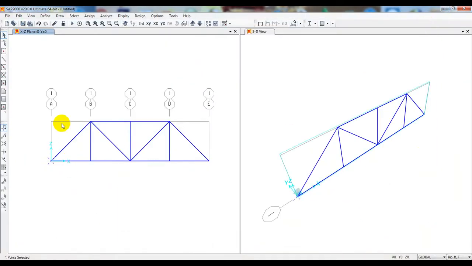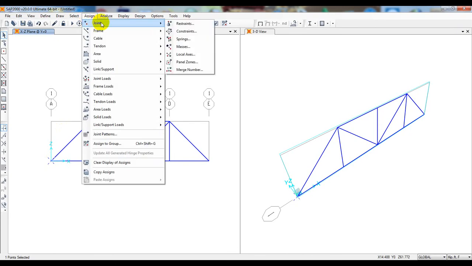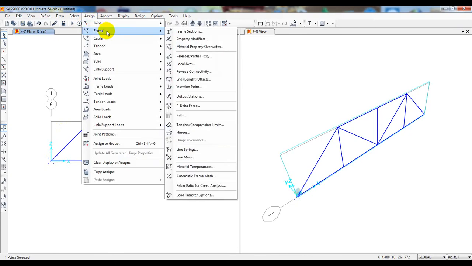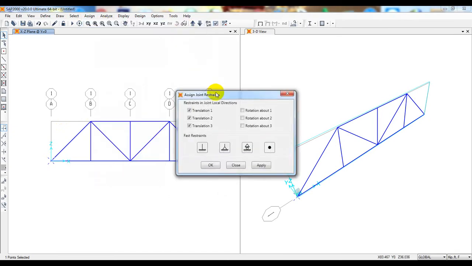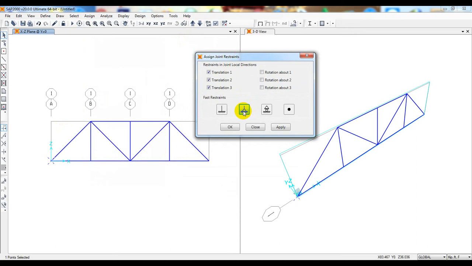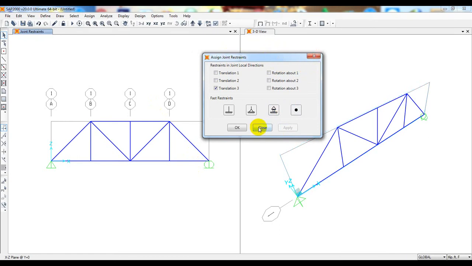After that I'll select that point, I'll go to assign, joint, then restraints, and from here I'll select hinged or pinned. Then apply, and for that particular point I will apply roller. So see here our frame is okay. Now I'll just close that.